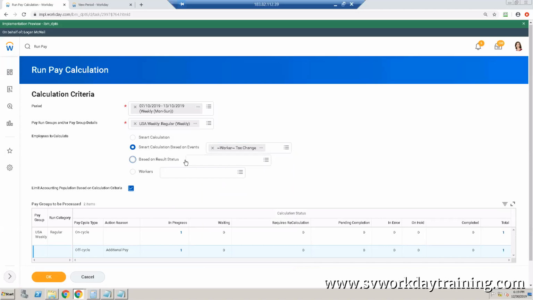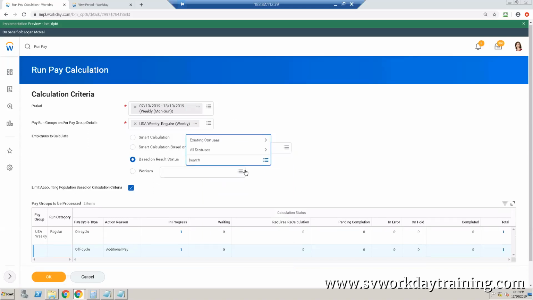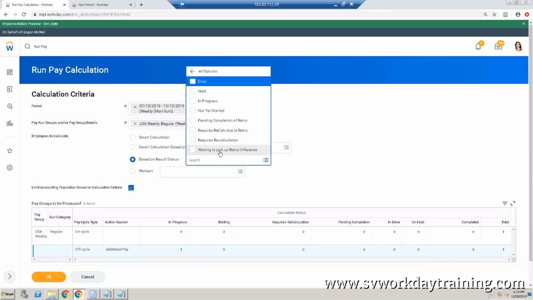Then based on result status, if I show you all statuses, what are these statuses? Every payroll run, the worker calculation status will change. Some employees may be on error, or some employees you would have put on hold. Hold I'll explain in later sessions. Some employees will be in progress, or not yet started.